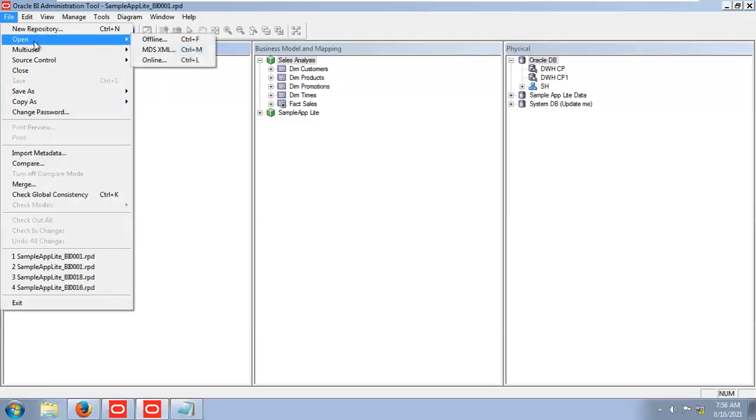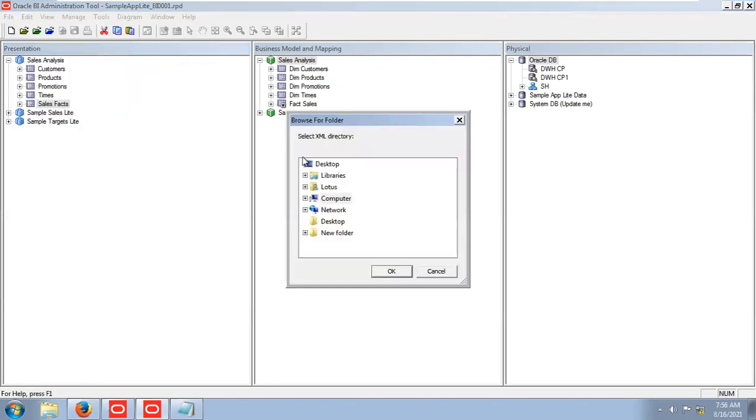See, whenever we are trying to open, this is the offline option and online option. One more, MDS XML. That means someone has provided your repository file in XML format from another project. They will give it to you as an XML file. You can just browse this option, then browse that file, and then you can open that repository using this option.